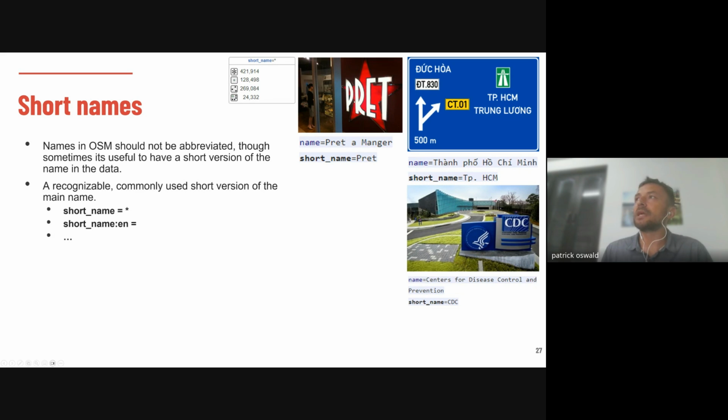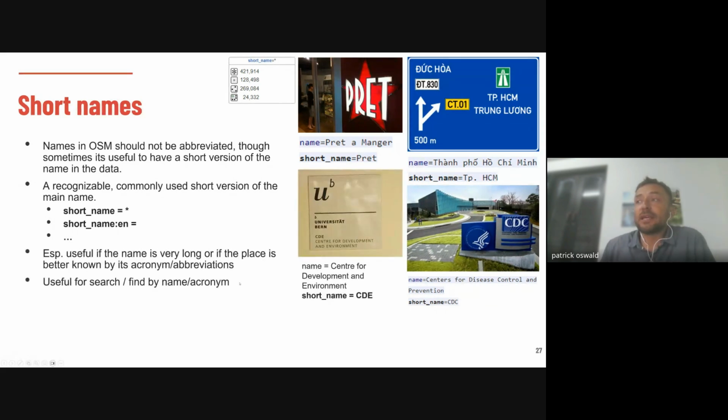Or here a place in France, like a food place. The real name is Prêt à Manger. It's like a bread food place, ready to eat. The short name is often just known as Prêt, I think. Or my own organization, where I work, is called Center for Development and Environment. Again, very long. You can actually shorten it. The short name is CDE.